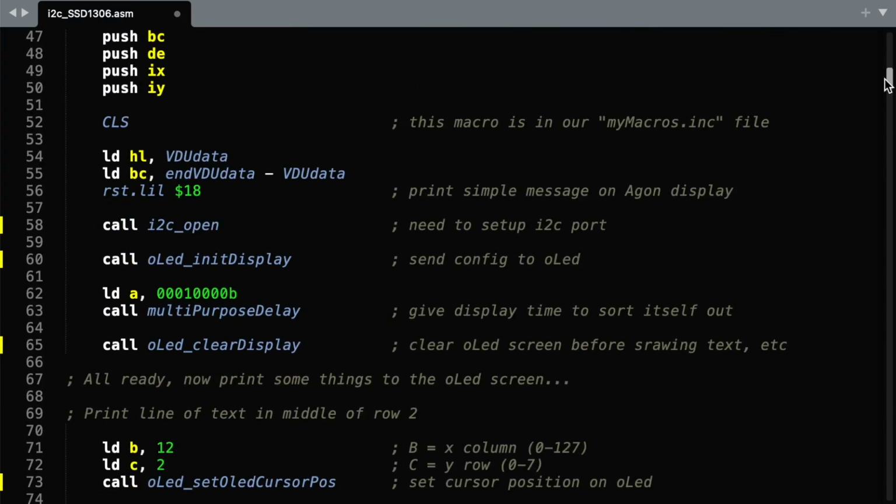So at the beginning we clear the screen on our Agon and put some text so we know what's going on. We then open the I2C bus. We then call the oLed init display routine. We wait for a moment to let it settle down, and then we clear the display.